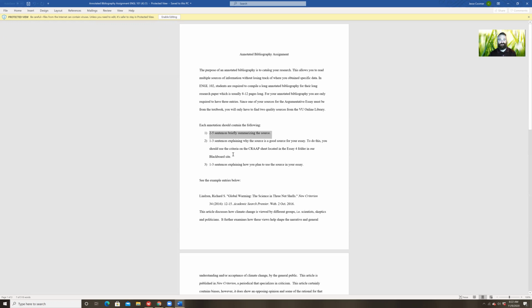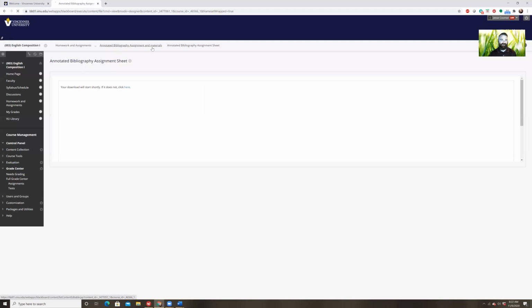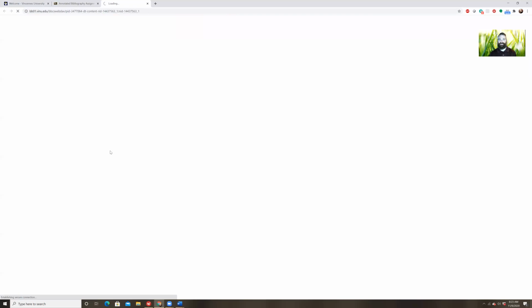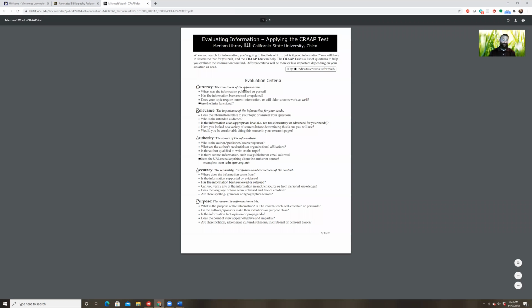And then you're going to have 1 to 3 sentences explaining why the source is a good source for your essay. Again, we look at the CRAP test sheet, which is in the annotated bibliography materials folder, the source evaluation materials. Just try to use the vocabulary that is on this sheet, and you're going to get an easy A on this part. It's current because of this. It's relevant because of this. Take a look at the things that make it current, that make it relevant, and just write according to that.